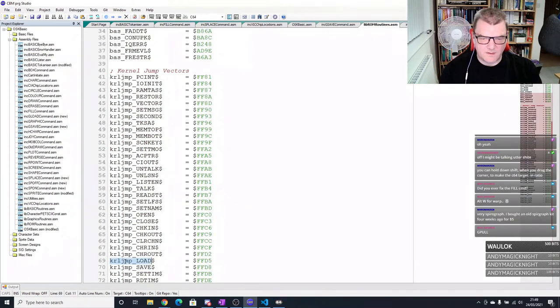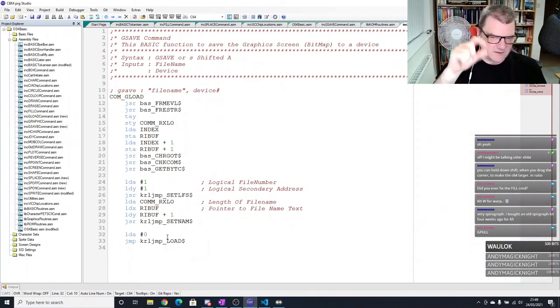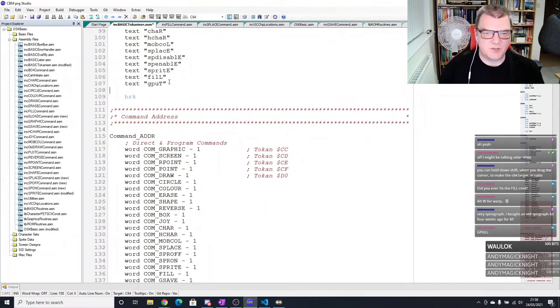run the load command. So it's dead easy, right? To run the load command, you pass in a zero in the accumulator. To do verify, you pass in one. If you pass in one in the accumulator when you do the load, it doesn't actually do a load, it does a verify, and so it verifies the memory pointer that's in the file with the memory you've got. So we're not doing verify, we're doing load. So that is gload. And as we've just been talking about, we're going to call it gpull.